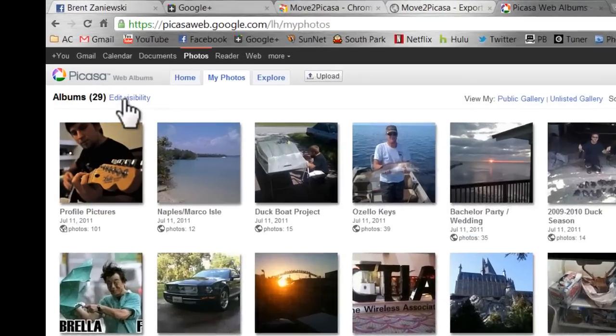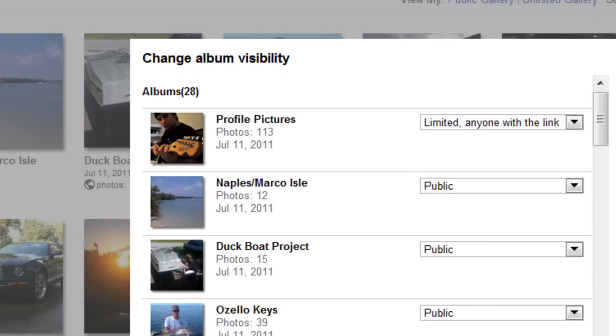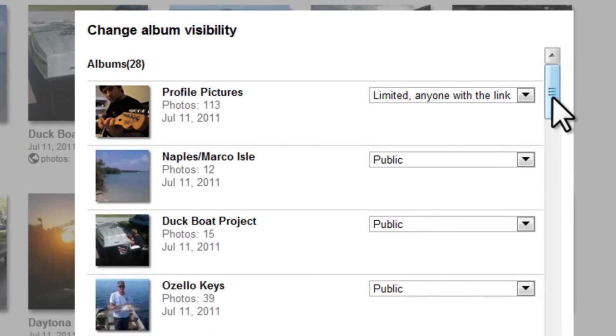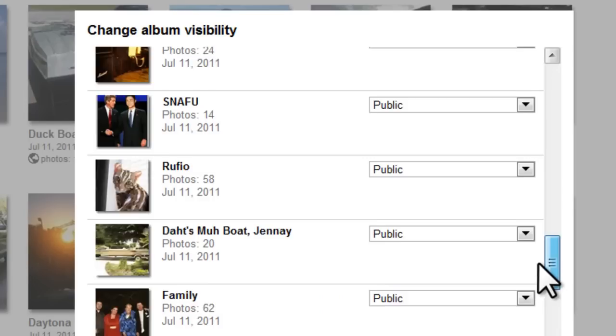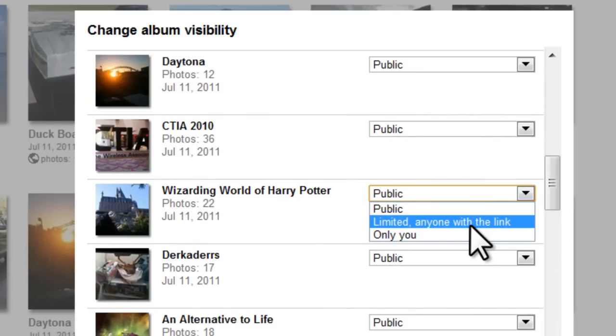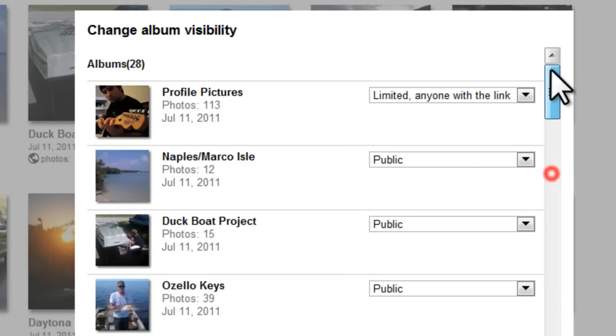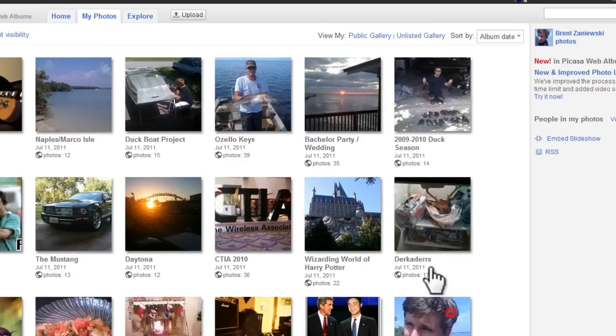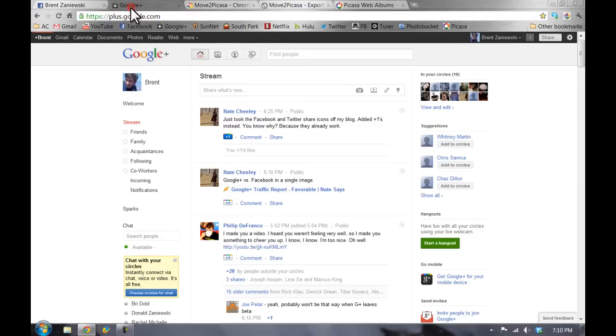What you can do is edit visibility right here. And each one you'll see, I have most of them set as public. By default, I believe they're set as limited. So you're going to want to click on public for each one. And once you're done, you should be able to pull up your Plus account.